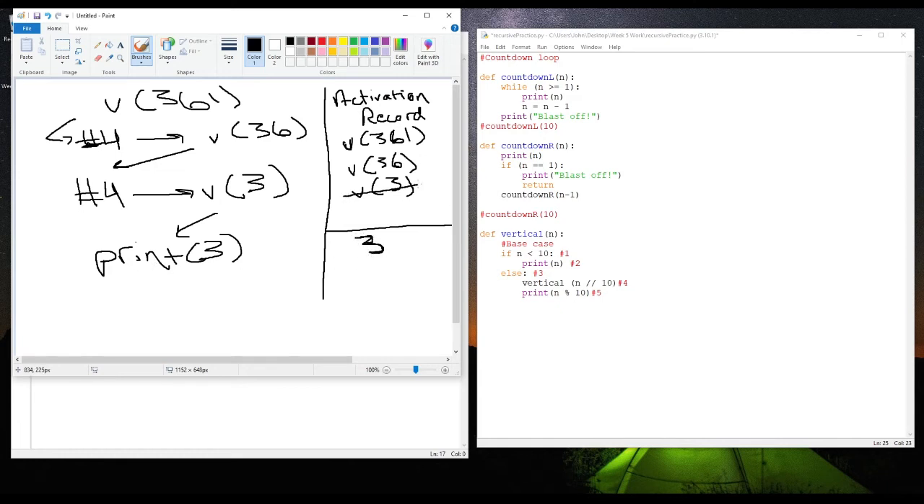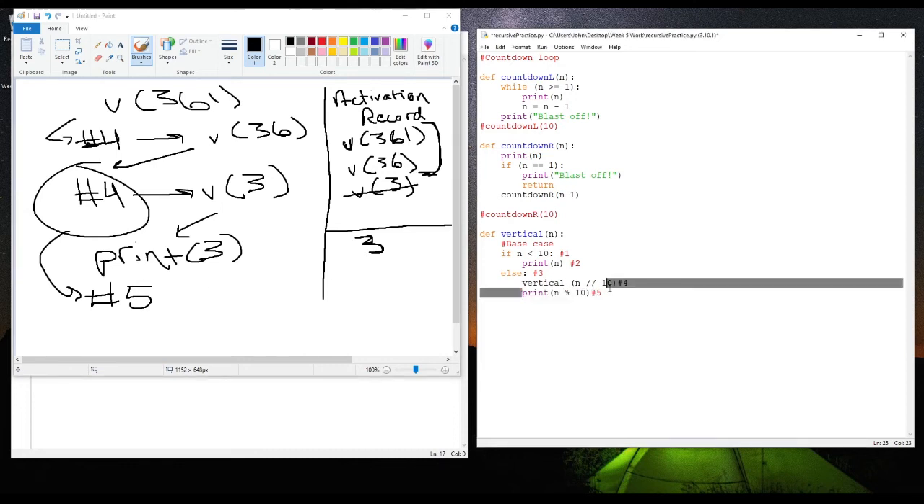Now that's great, that solves V of 3, but again, what I said earlier is, hey, wait a minute, you still have these guys on your activation record. So what's going to happen here? Well, we are actually going to jump back to line number 4 of our code, and we're going to go 1 below it to line number 5. Because this piece of code is still on the stack and it's still waiting to run. It just hasn't run yet.